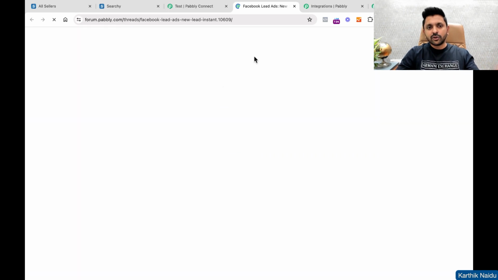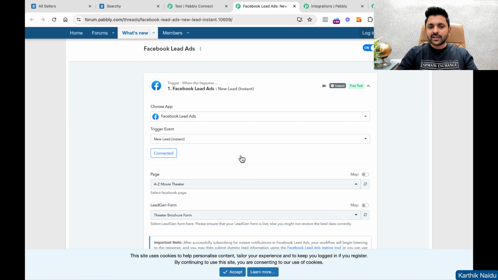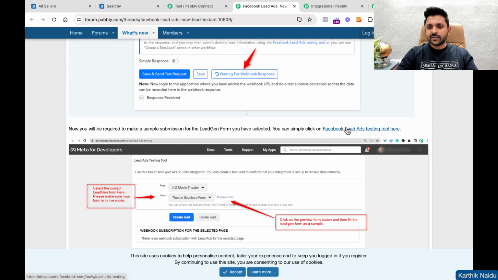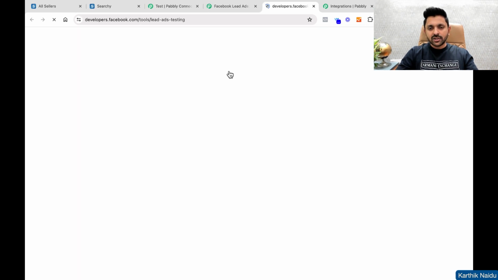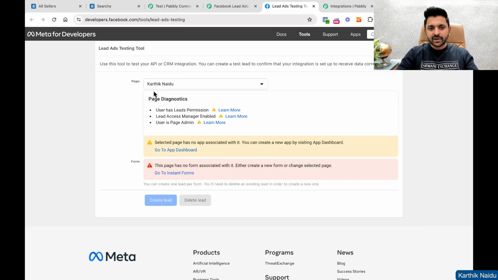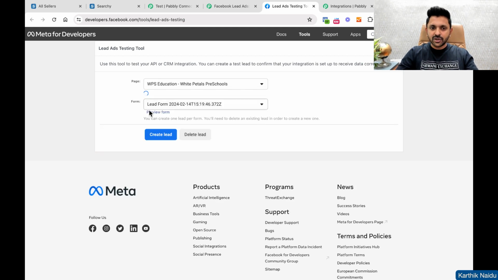Once you click on learn more, you'll go into a page which explains everything in detail about the steps. Once you see here, there is one tool called the testing tool. Click on this testing tool, and once you click on it, it will open up here. It will ask you which page. We selected WPS Education, right? So I'm going to select the same page here.